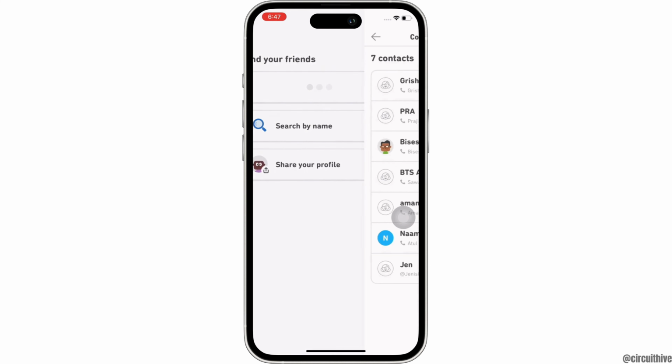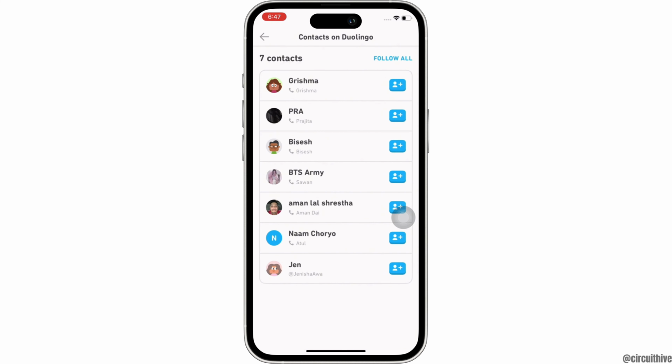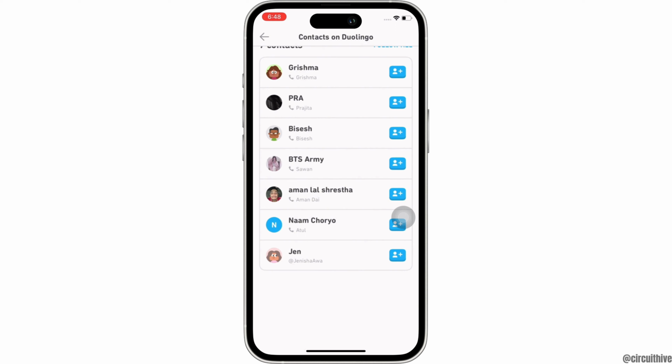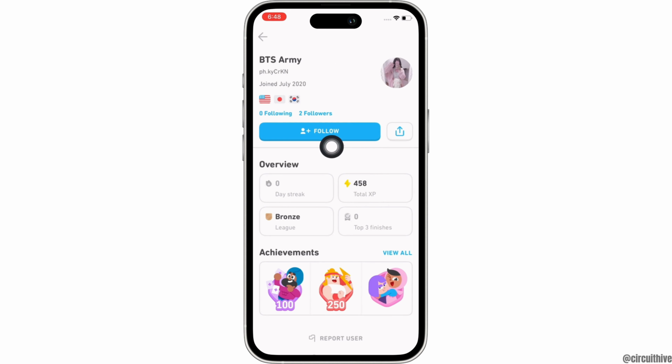You will then be able to see all the individuals using Duolingo in your contact. Simply tap on any of the account and further tap on the follow button. Once you have followed the person and they follow you back, you will be able to chat with them. So this is how you can chat on Duolingo.